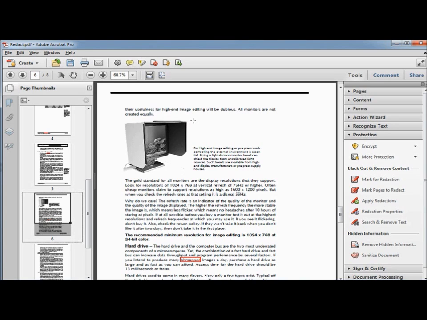Position the crosshair above and outside of the image and draw a redaction frame over the top of the image, covering all the areas you want redacted. If you make a mistake, just select the redaction area, delete it, and try again.